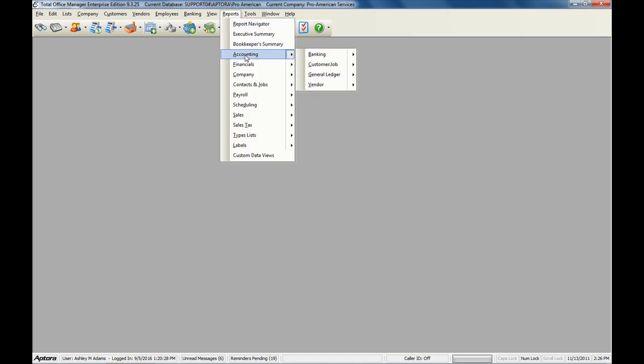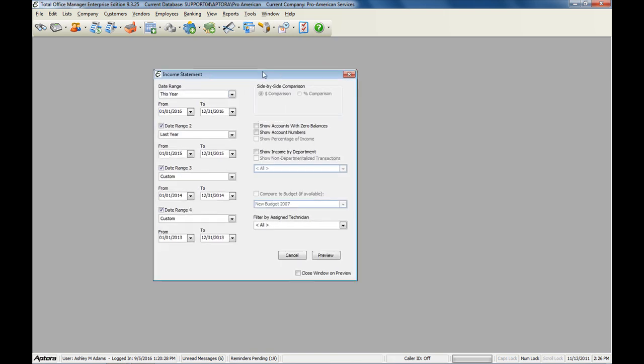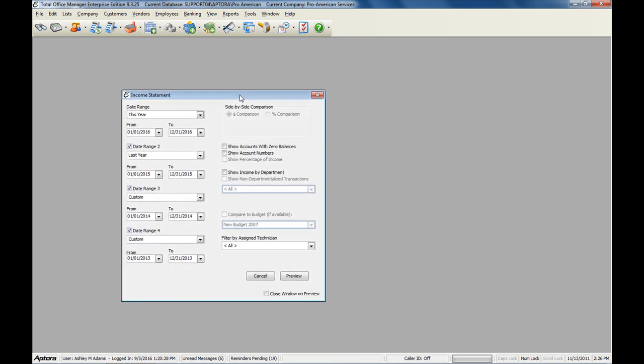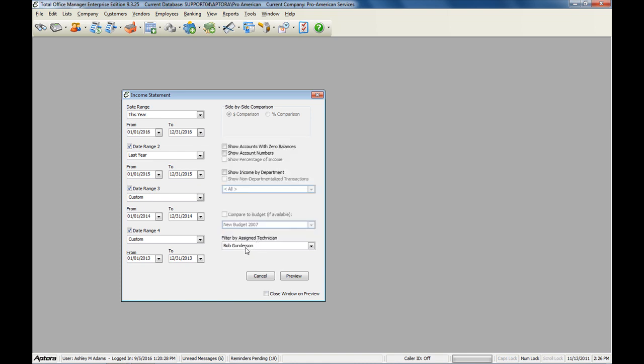Let's go to reports. Let's do an income statement. Everybody's going to want to see an income statement. You can print out multiple columns. You can have multiple periods. You can compare multiple columns, multiple periods to one another. One thing that's really unique about our income statements is the ability to print income statements by employee. So you can go in and pick a service technician and print an income statement just for that service tech.